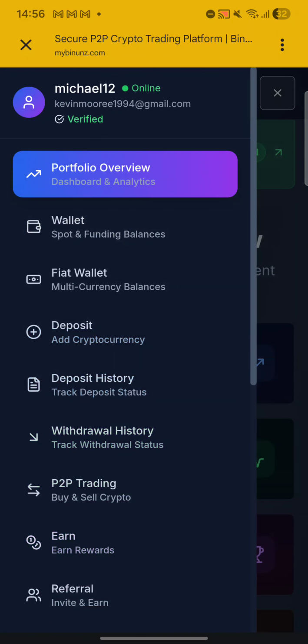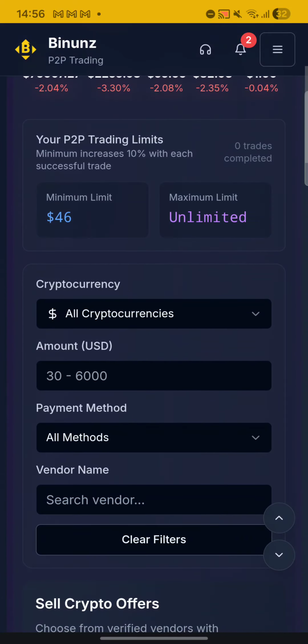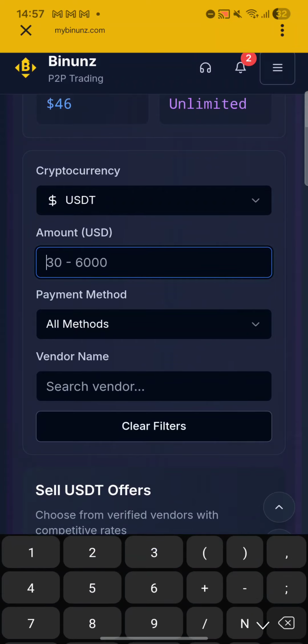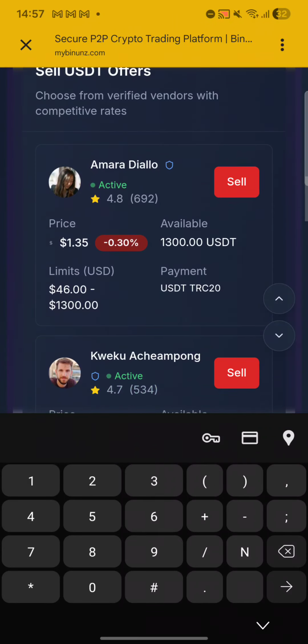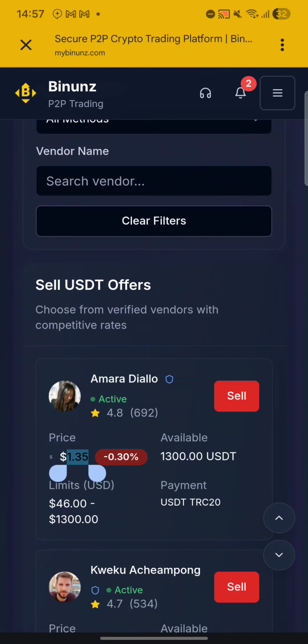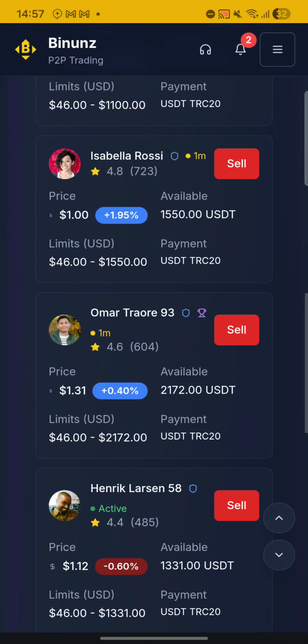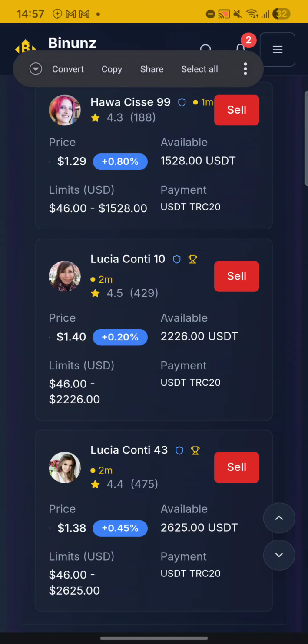Okay, so the next step, I'll go to P2P trading, guys, and then I'll click on sell. I'm going to sell the USDT that I just deposited on the exchange, and then I'll choose crypto, choose USDT amount. I'll put 1000, and then guys I will find a vendor with at least 1.4. Okay, you can see this 1.35, 1.31, 1.36, 1.40. This one is called the Lucia Conti, and then I'll sell to Lucia.